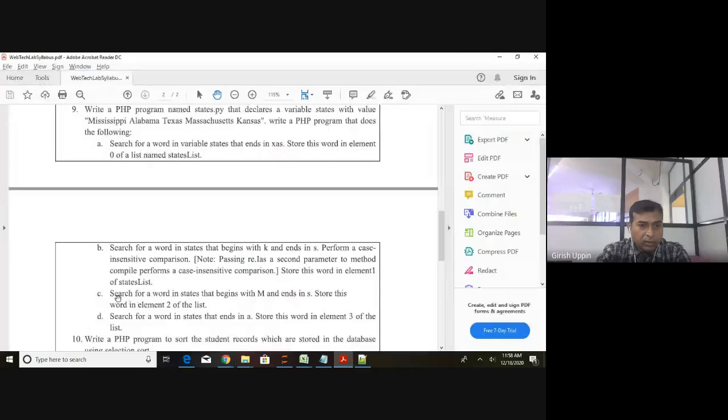And the next task is to search for a word in states that begins with M and ends with S. This is the word which begins with M and ends with S, that is Massachusetts. And we have to store that in element position 2.